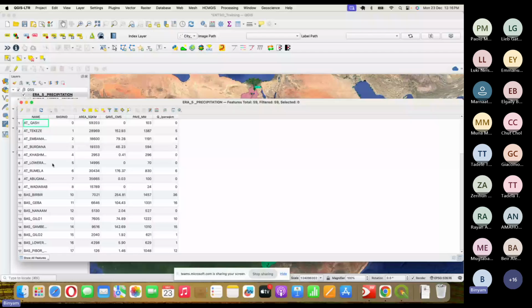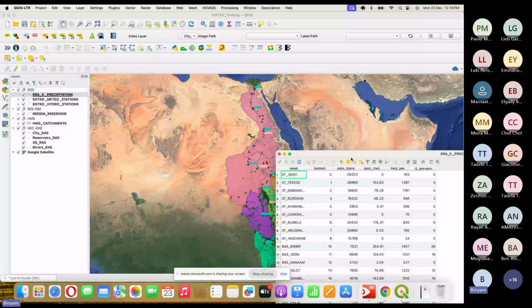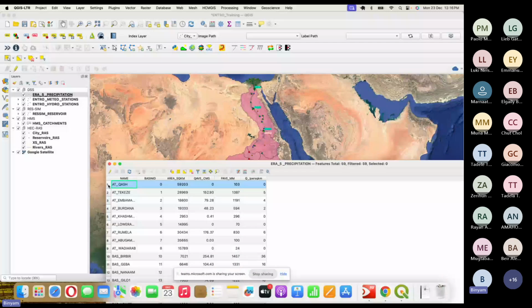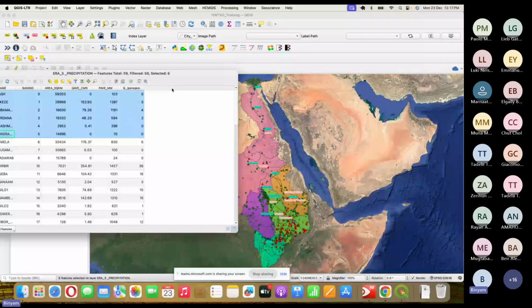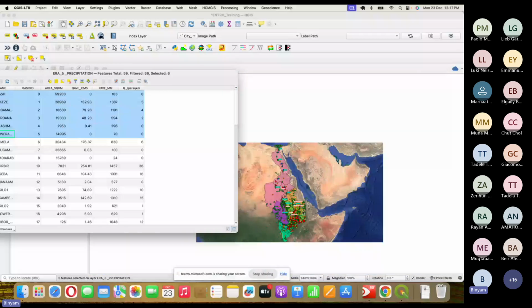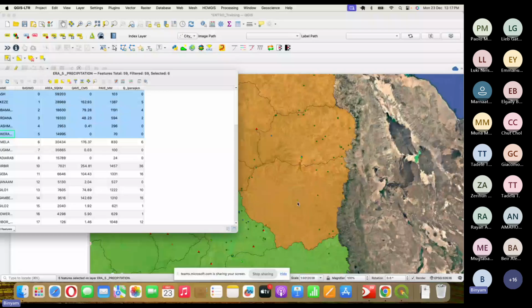This is the attribute, and this attribute is linked to the spatial part. If you select, let's say, 5 or 6 of them, then it's linked to the spatial part. You can see very small yellow highlights, but you can see them while you zoom in. These yellows are the selected ones.